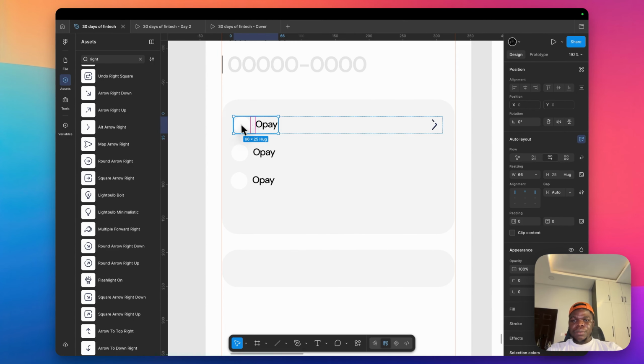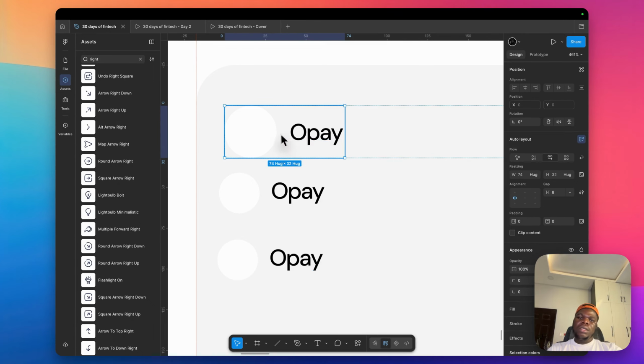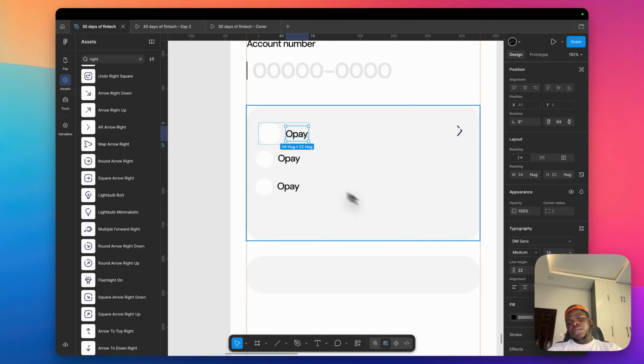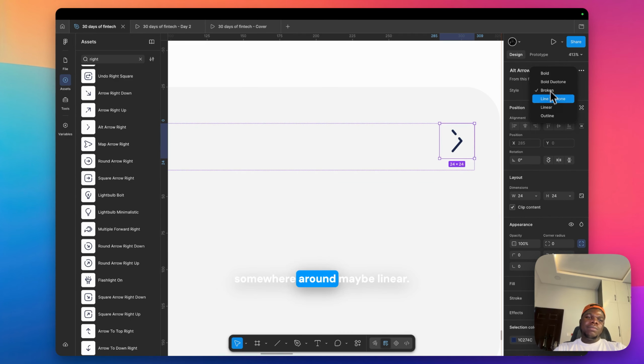So if we have this, this will most likely be the logo. Maybe we could even increase the size of the logo, right? Maybe for better identification. So yeah, make the spacing around 8. All right. See that? So the title of the bank is here. So we have this now. All right. So this place now we can make it somewhere around maybe linear.